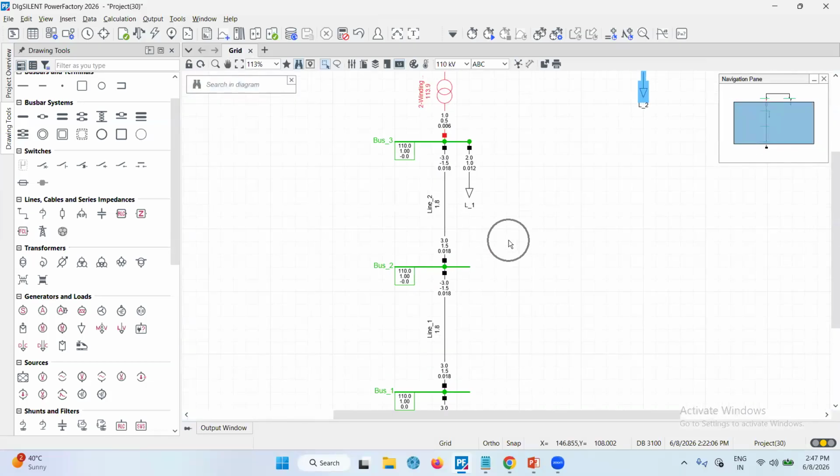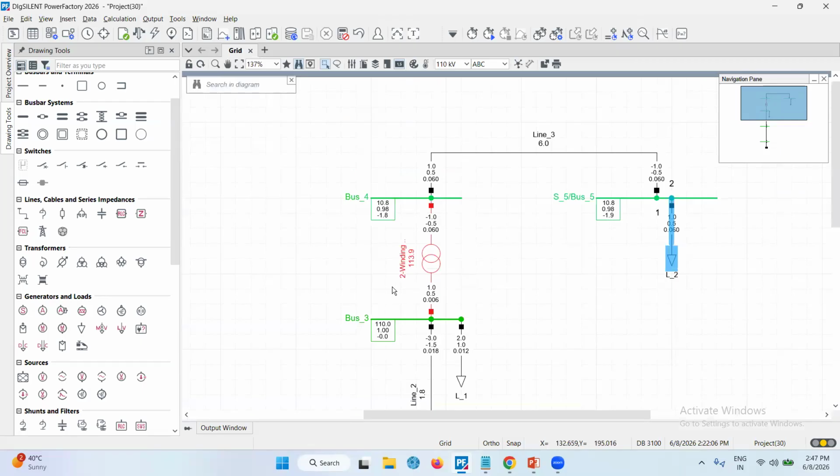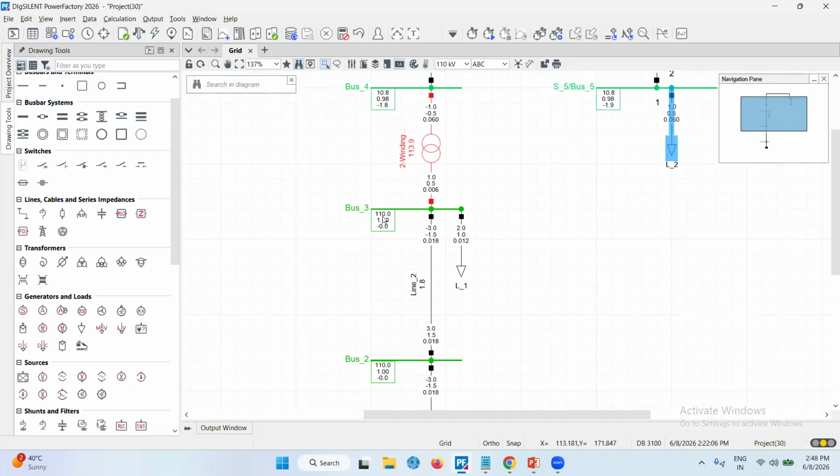Let me zoom it. So you can see here at this transformer, the loading percentage is indicating 113.9%. And in this bus bar cubicle area, the user can find out the line-to-line voltage magnitude and the angle at this particular bus number 4. Similarly, at different buses there are different values. You can even find out active power, reactive power, and current as well.